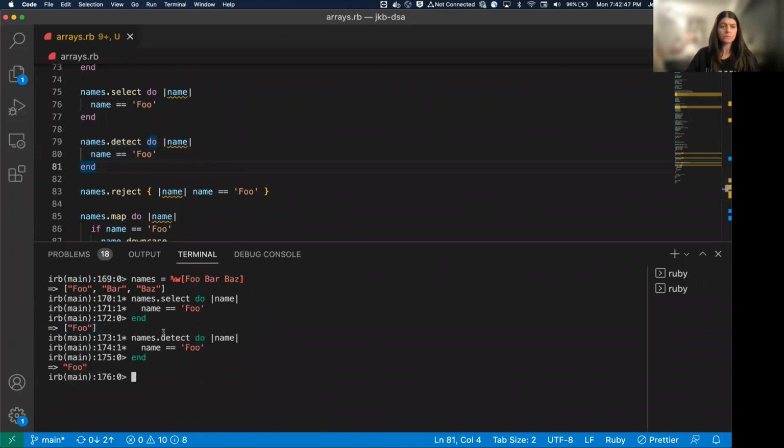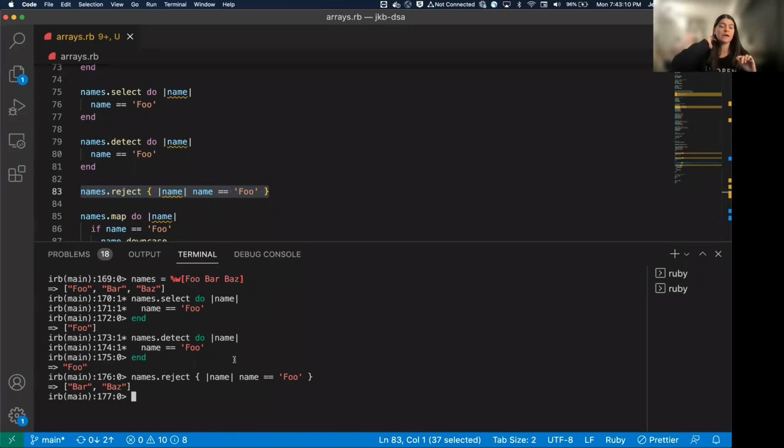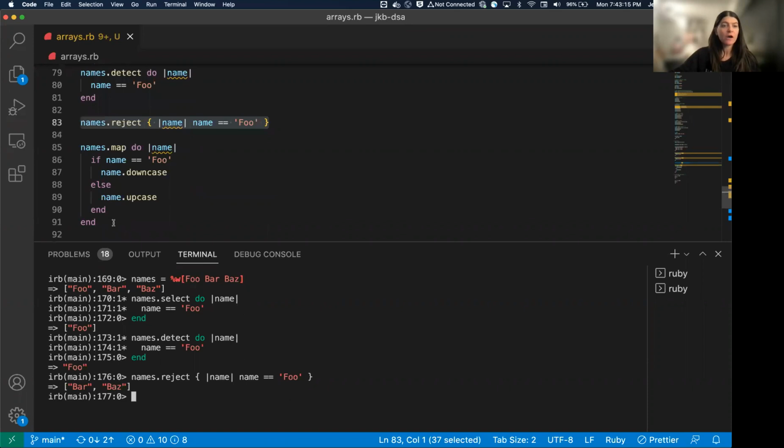Detect, very similar. Do you see? Foo. However, it does not return it as a value in an array. It just returns the value that equals foo. Okay. And this, I think, does the opposite, which is reject, which is going to say, I don't want anything if it's equal to foo. Okay. Awesome. Kind of nifty stuff. All right, Yao, here you go. Thank you so much for that.